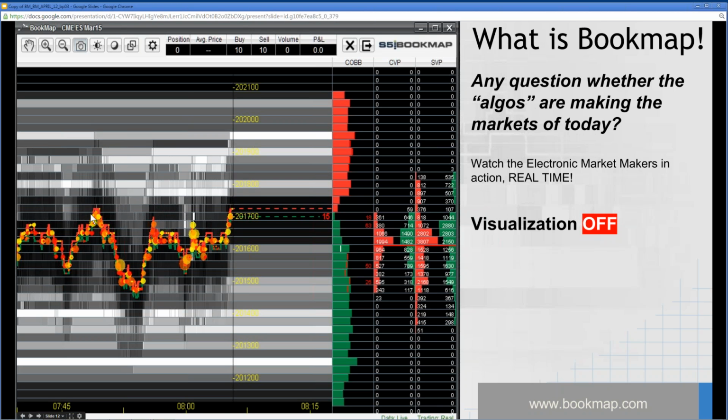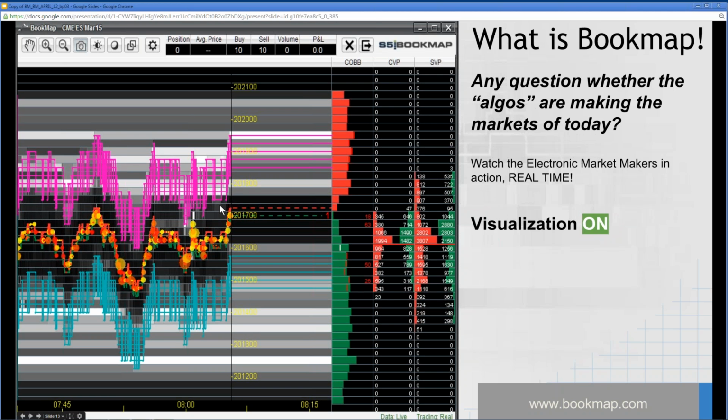Okay, notice how as price is moving up and down, and we see the traded volume taking place on the best bid and offer, notice how the algorithmic activity here shadows this price. Okay, so now we're starting to get into what Bookmap is able to show you. I bring up this image because I want to show you that this is without a shadow of a doubt that these markets are dominated by the algorithms.